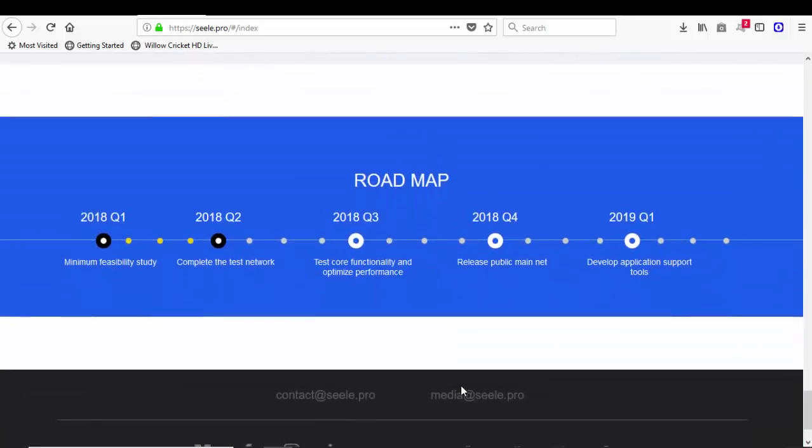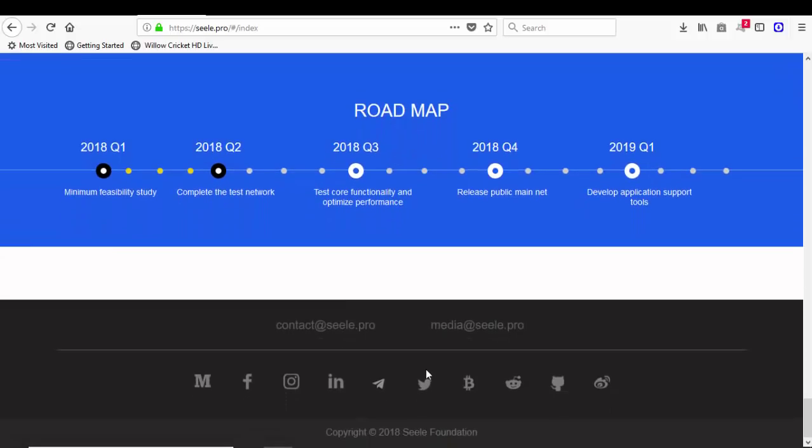The roadmap: in the first quarter of 2018, minimum feasibility study. In second quarter of 2018, which is going on, complete the test network. In third quarter of 2018, test core functionality and optimize performance. In fourth quarter of 2018, release public mainnet. In first quarter of 2019, develop application support tools. Also, you can contact Seele at contact@seele.pro and media@seele.pro, also on their social media websites.